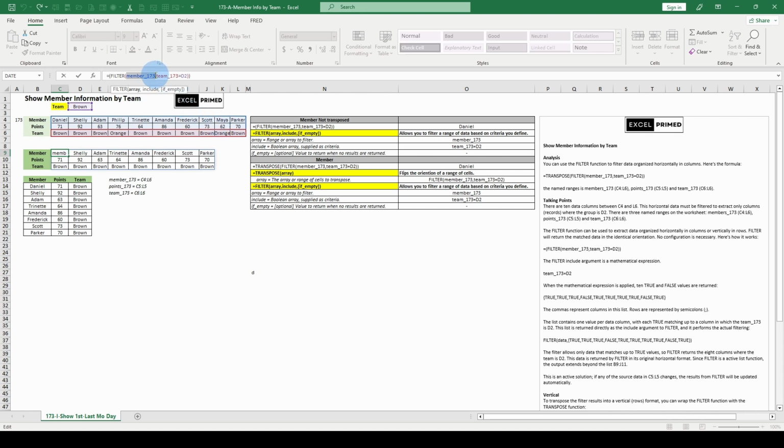Team. Note we have team. Notice here we have our include. Team, we have to identify team, and then what's our criteria? Well, we have to define. It's either brown or orange. That's it. And we just hit go. Filter is really, really nice.